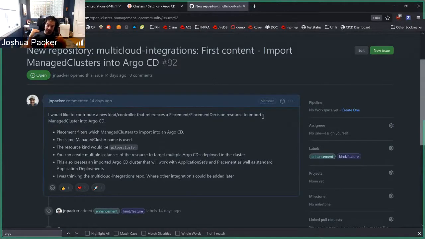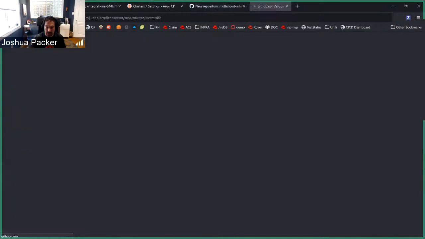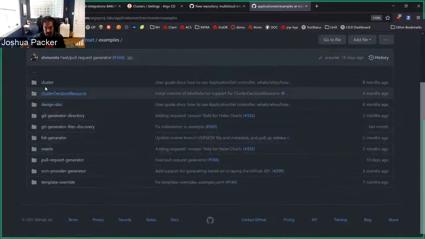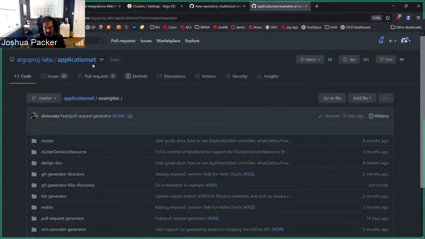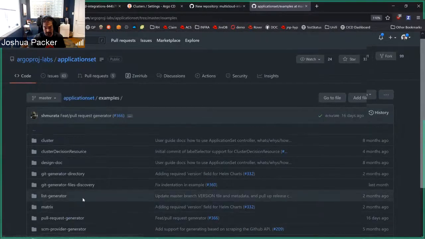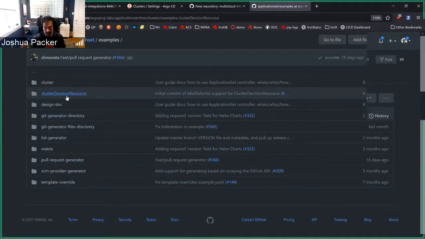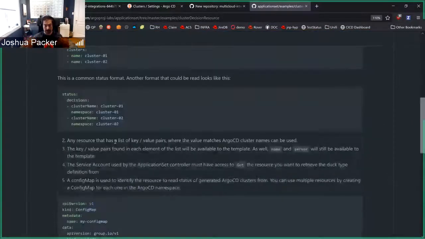Where this goes even a step further is that I contributed back to Argo's application set project. So this is in their community in the Argo labs. Application sets actually support something called the custom decision tree we added. This cluster decision resource was created specifically to support the OCM placement rule. And so it's a twofold thing.